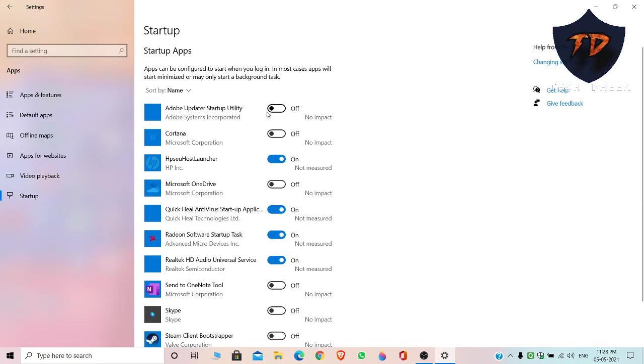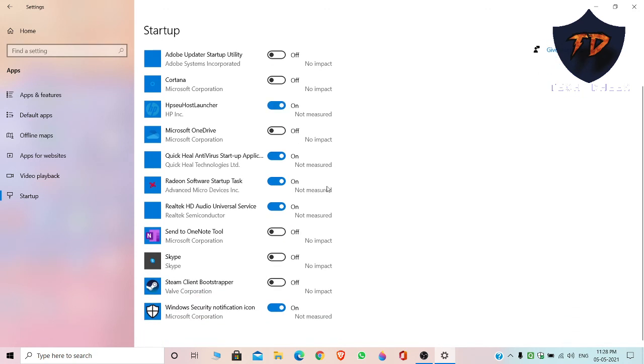You can just toggle it on or off. For now I like this setting, so I am keeping it like this. For you, you can change it. It's upon your wish and on your computer's power.